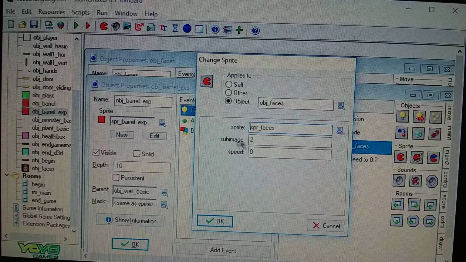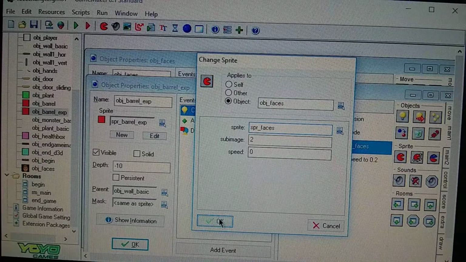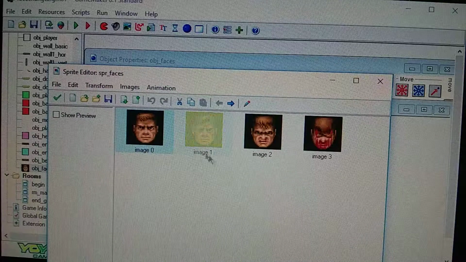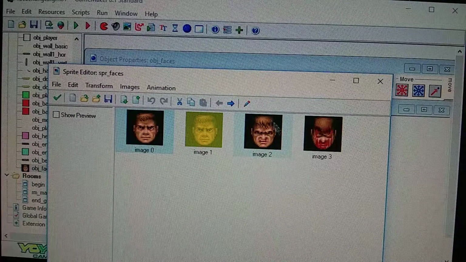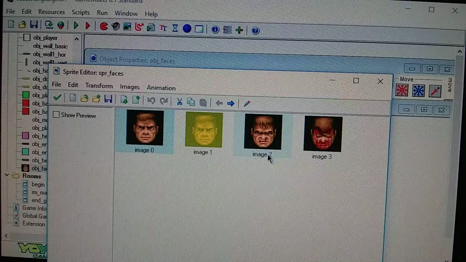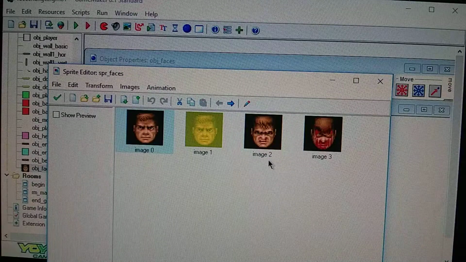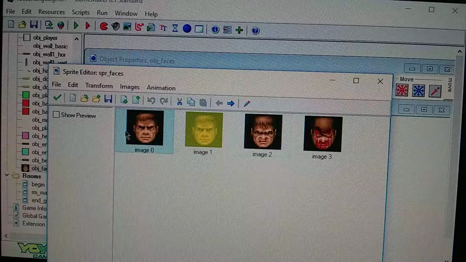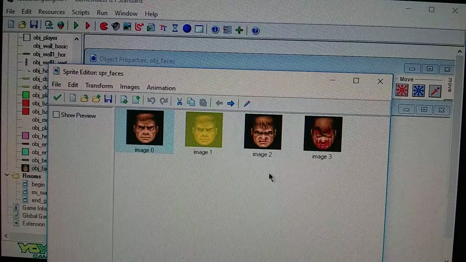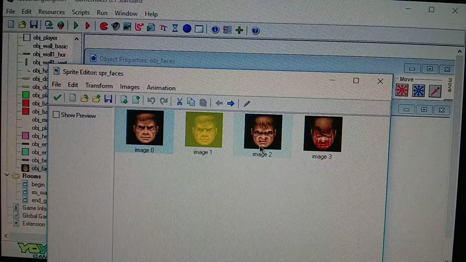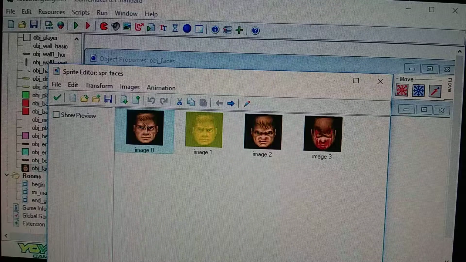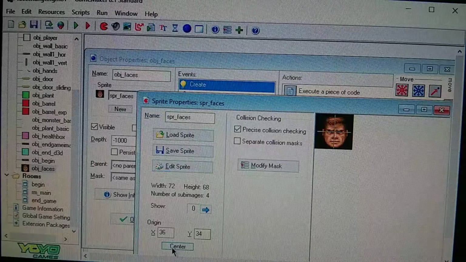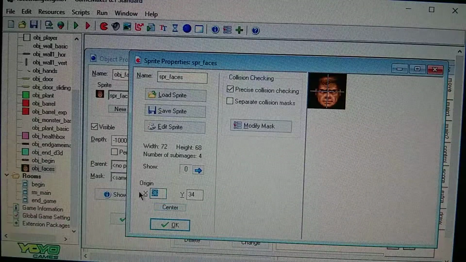And then I choose subimage 2 and speed 0. So subimage 2 is going to be this image right here. This is subimage 2. And the speed, you want to make it 0 because you don't want it to animate through all these 4 images here. That's why you have the speed at 0. So it's going to jump to image 2 real quick, and then it's going to go back to normal face, which is image 0. Whoops, let me change that back to 0 there.